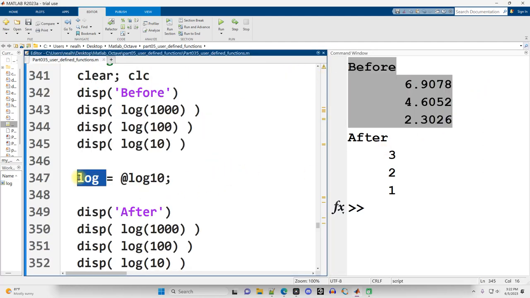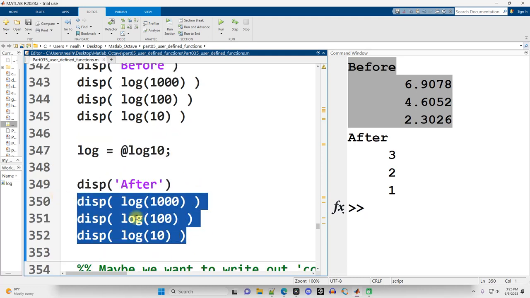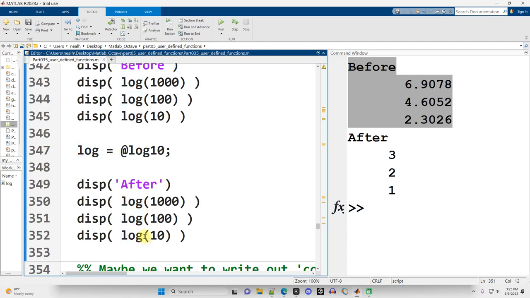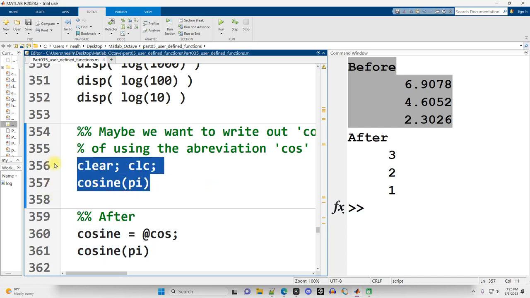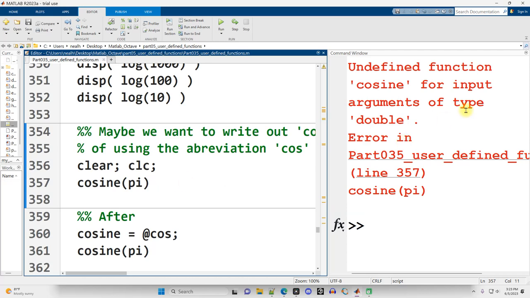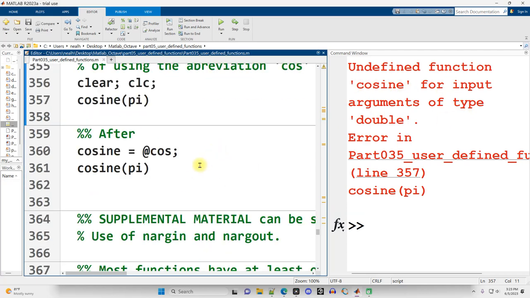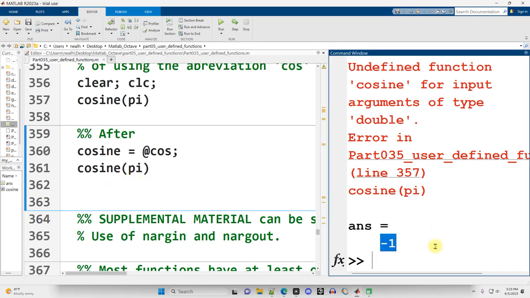But after I redefine log as meaning log base 10, and then I run these again, now the log here is log base 10. Now you have to be judicious about doing this, otherwise you're going to rename stuff and confuse yourself. But I think this could be a useful thing to do if you get confused by log versus log 10 versus ln. Maybe we want to write out the cosine function as cosine rather than the abbreviation of cos. Now if I just try and run this right here, it doesn't work. There's no such function as cosine. However, if I say cosine equals at cos, well then the cosine of pi is just negative 1.